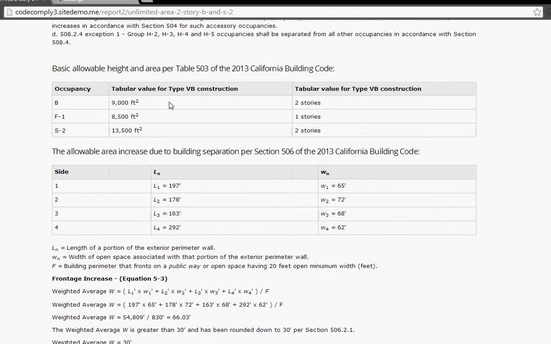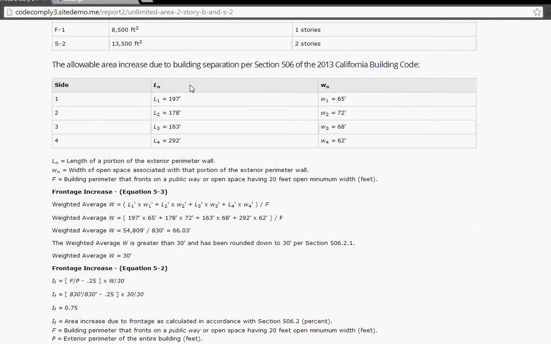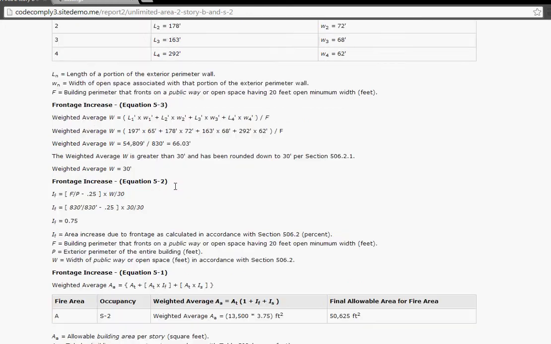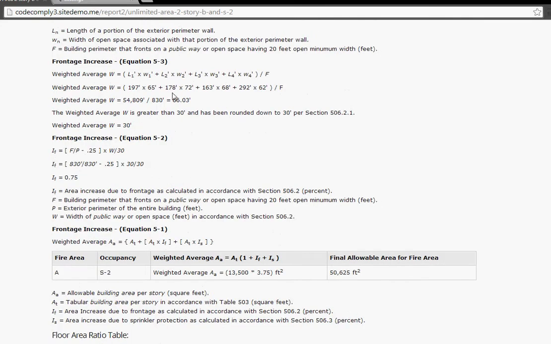Here we're actually showing the tabular values straight from the code so that you can see it if you'd like. Here's where the allowable increase is calculated. You'll notice this looks a lot like the code. There's ln and wn, which is defined. This is copied basically straight from the code section. It's just automated. All the numbers fill in automatically for you. And so you come down and you can see that the weighted average here is greater than 66, but W can only be 30 feet per section 506.2.1.